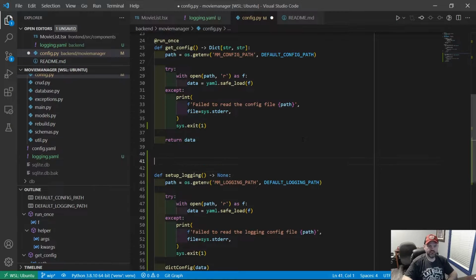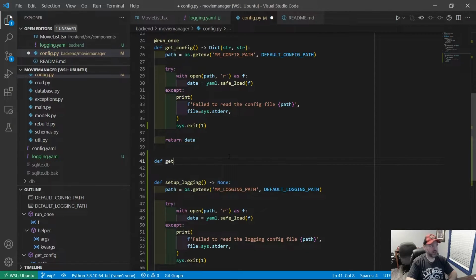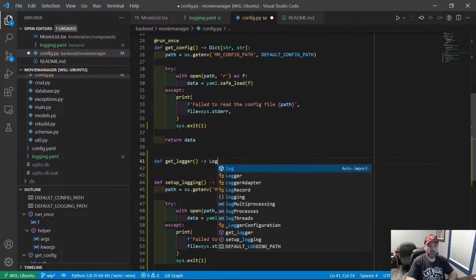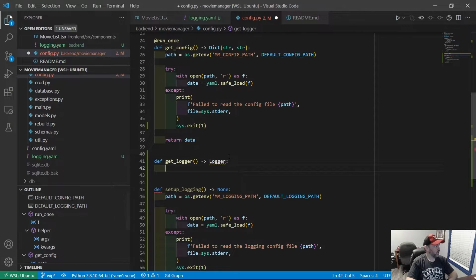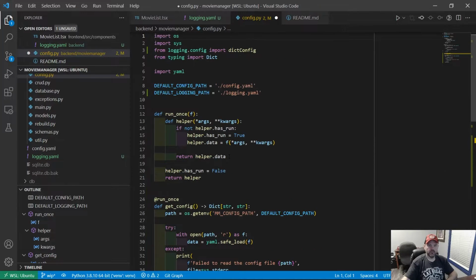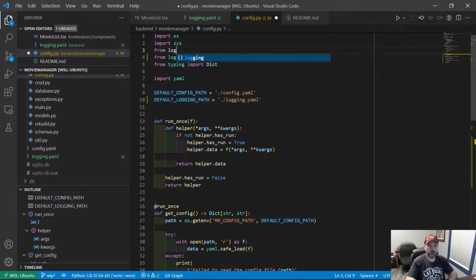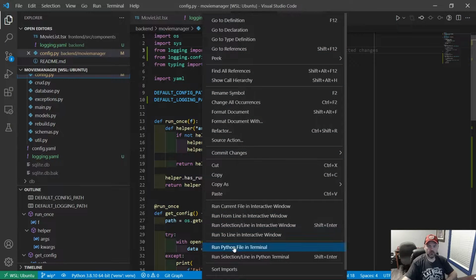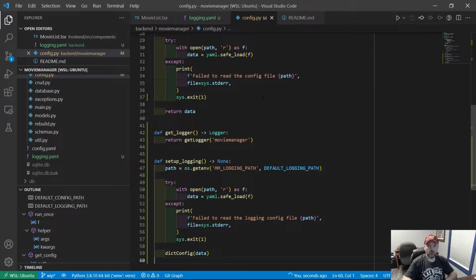I also want a function to get our logger. So let's make a function define get logger. It's going to return a logger, and it's going to return get logger movie manager. All right, so I need to import that. So from logging, import logger, get logger. All right. So that should all be good.